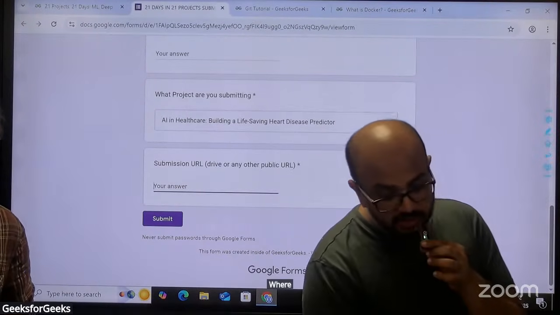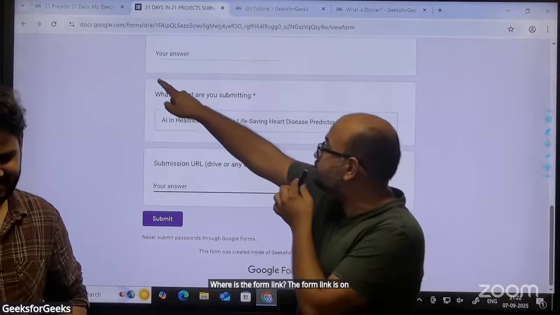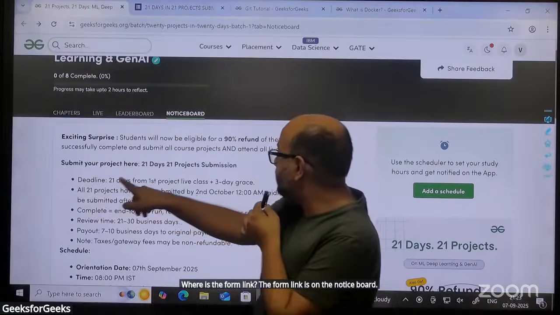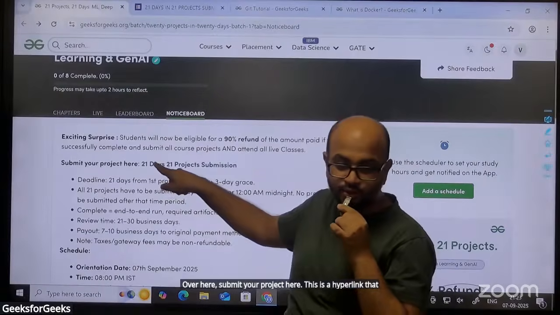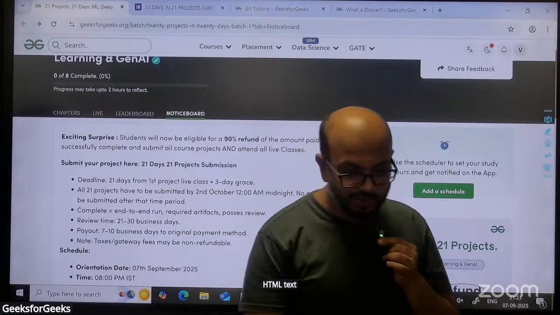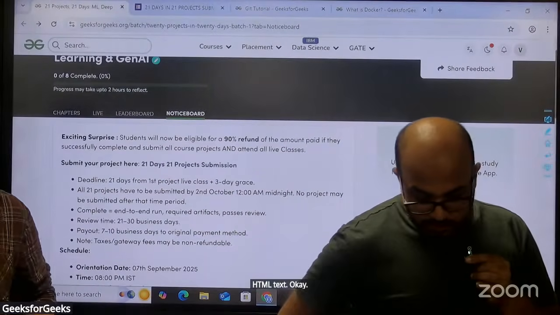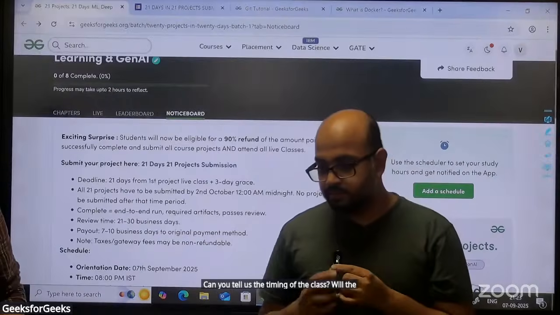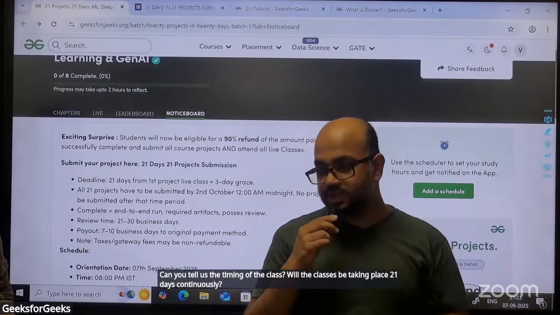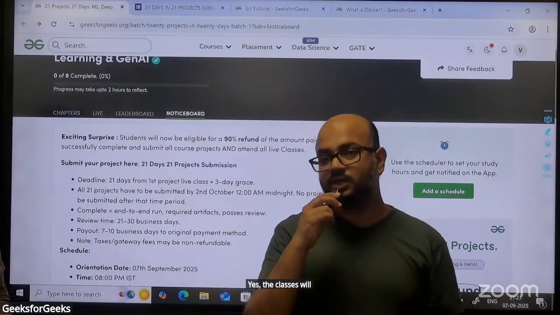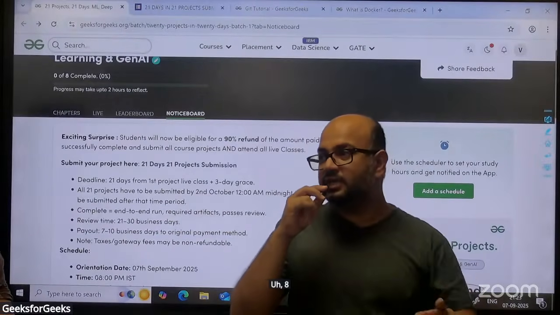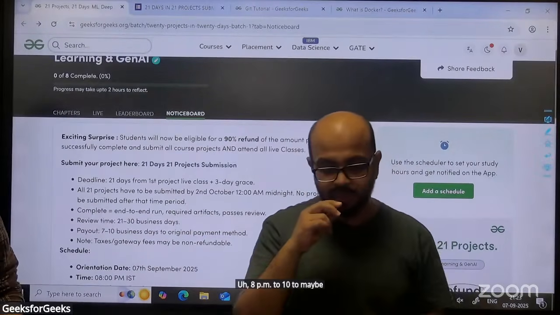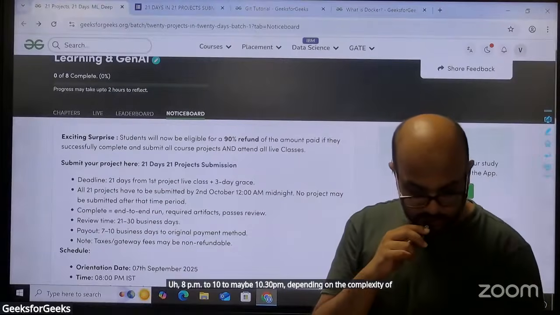Where is the form link? The form link is on the notice board over here. Submit your project here. This is a hyperlink. This is not just blue HTML text. Okay. Can you tell us the timing of the class? Will the classes be taking place 21 days continuously? Yes, the classes will be taking place 21 days continuously from tomorrow onwards, 8 p.m. to maybe 10 or 10:30 p.m., depending on the complexity of each project.